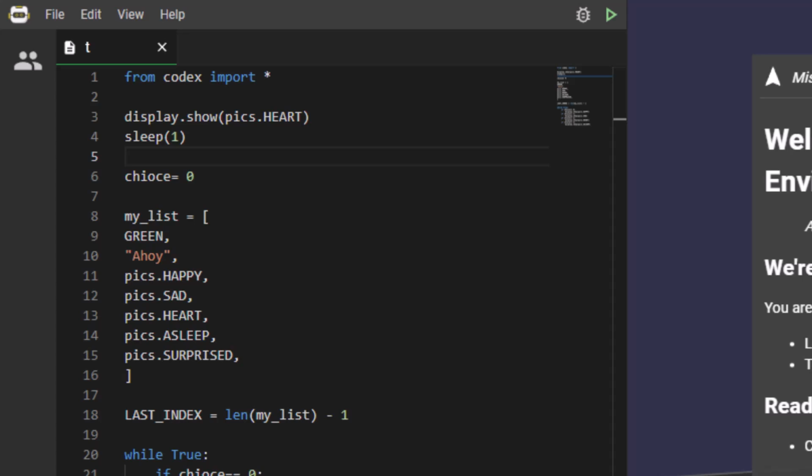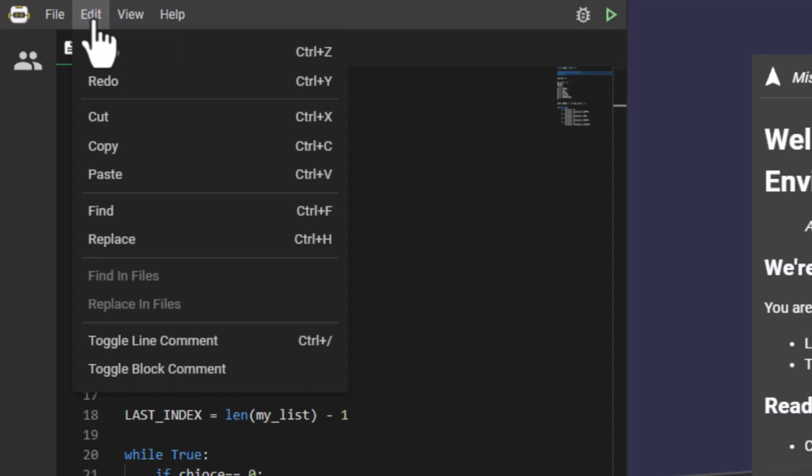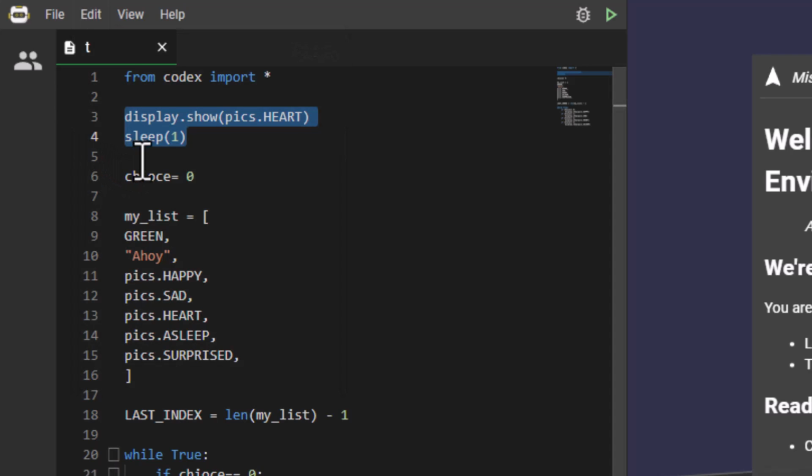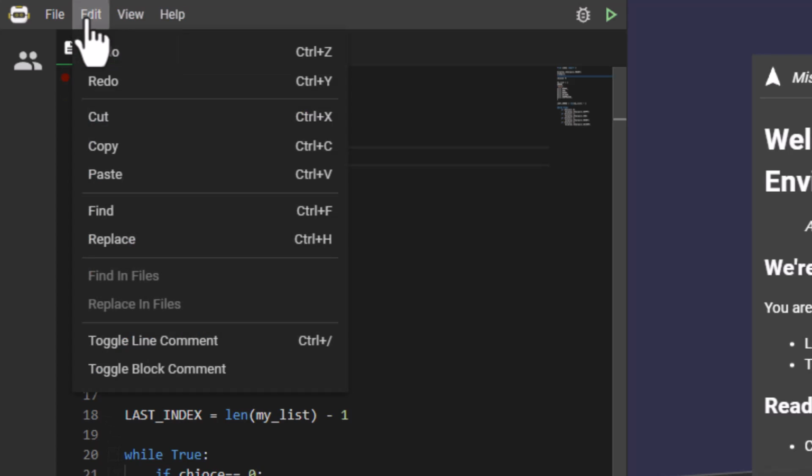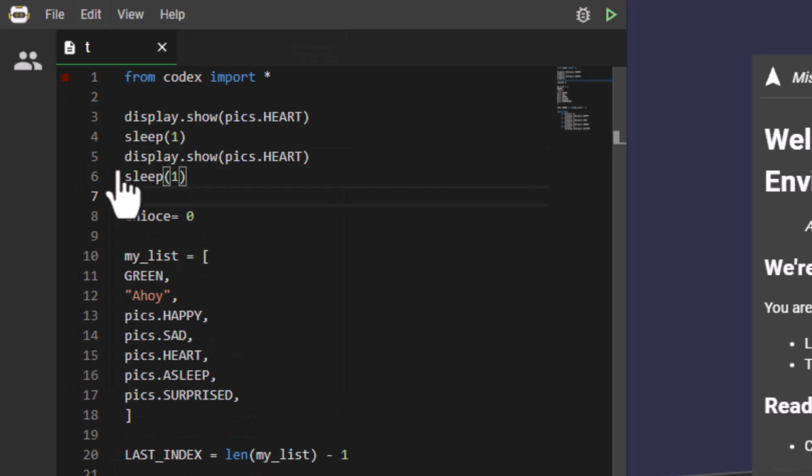For instance, I'm making an animated heartbeat on my codex. I want to copy lines 3 and 4 and paste them underneath and change the second heart to small heart. Let's see, I'll grab the text here and I can go to the menu, edit, and copy. I want it to go here at line 5, edit, paste, and change heart to small. I could do it that way. That's a lot of mouse activity, a lot of touchpad if you're on a Chromebook.